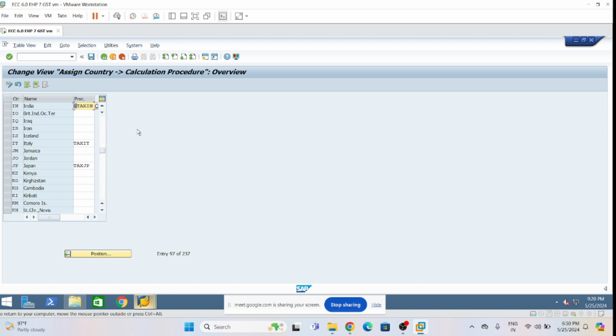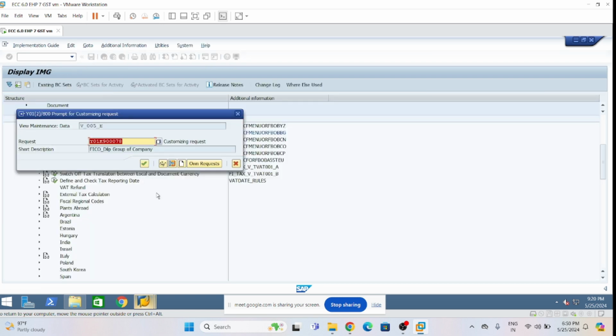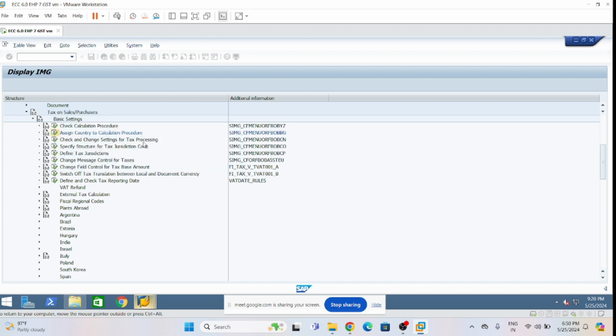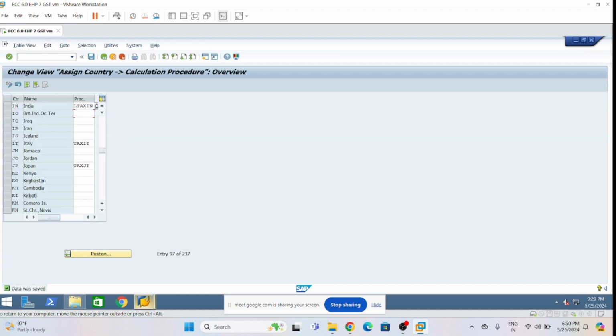Okay, here I'm changing this to L. L tax IN. Okay, then save it. Give L tax IN, which is Dilip tax India procedure. I will save it.